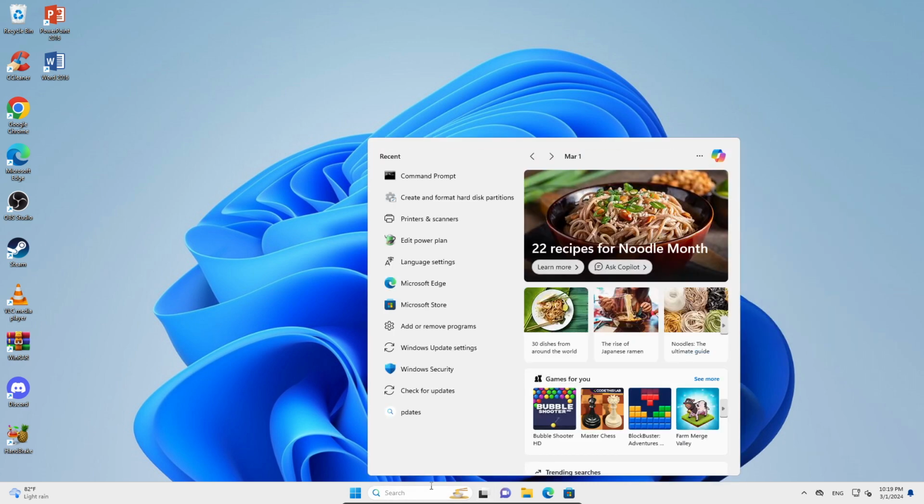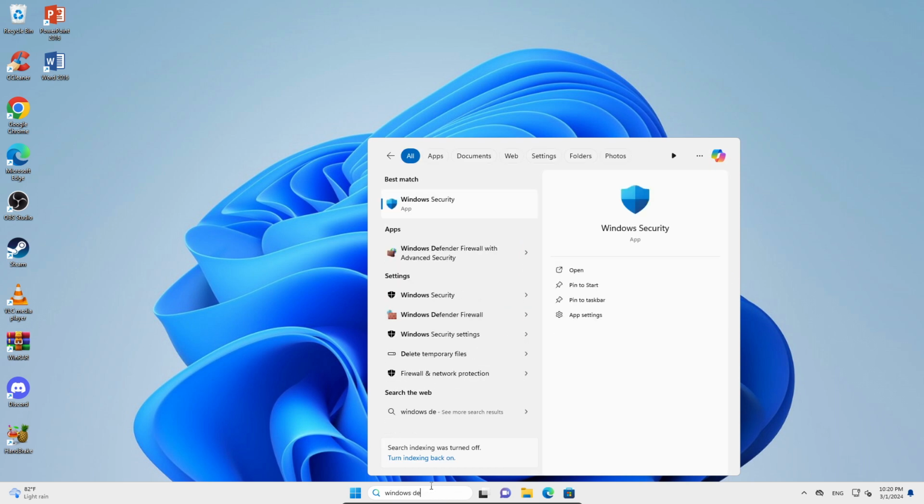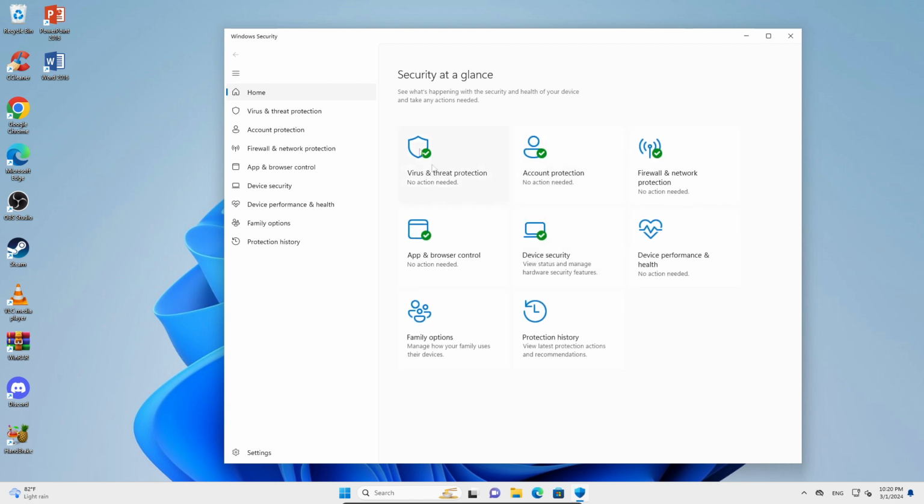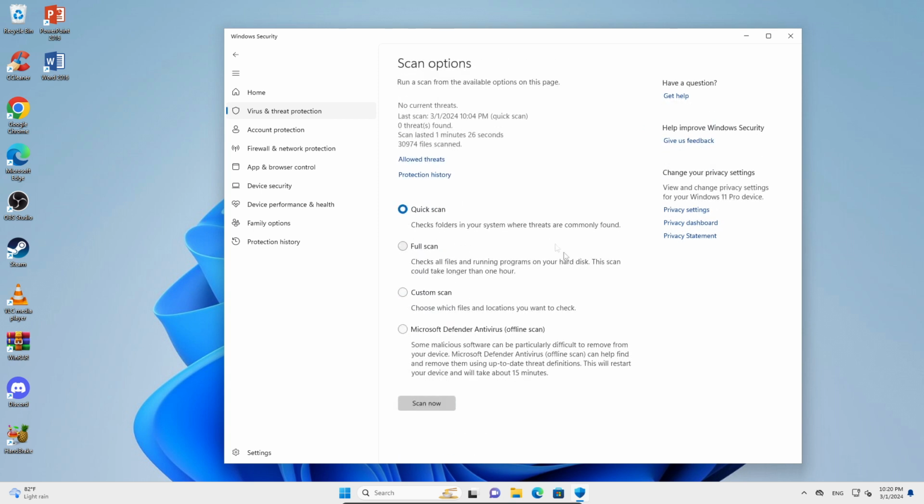So here, we're just going to search for Windows Defender or Windows Security. Just open that. Here you're going to go into Virus & threat protection, okay, and then you will have options here that say Quick scan. You can just run this, or you can go into Scan options.